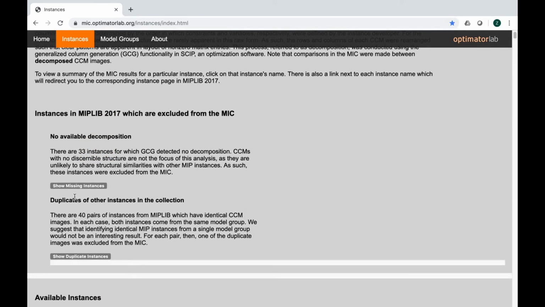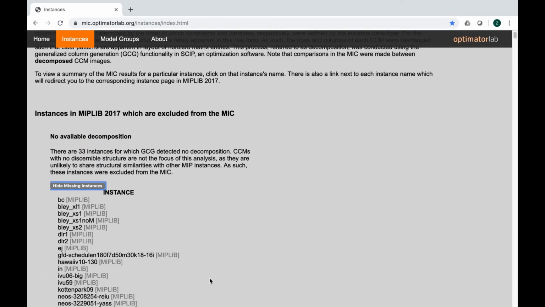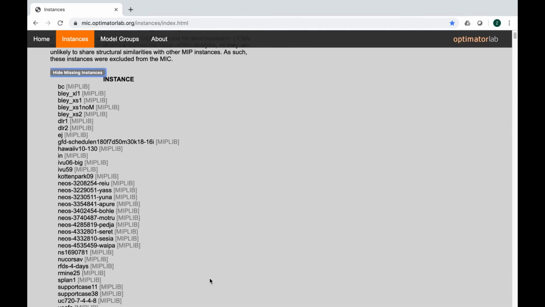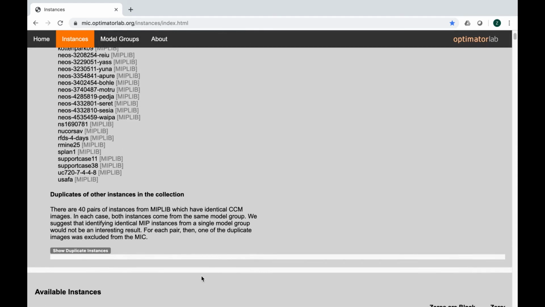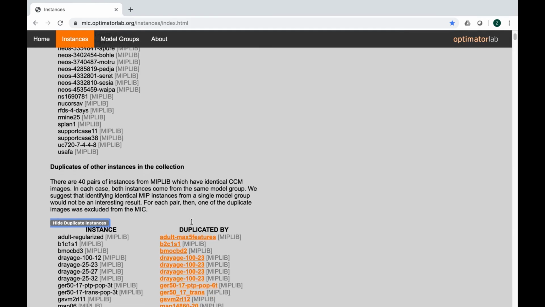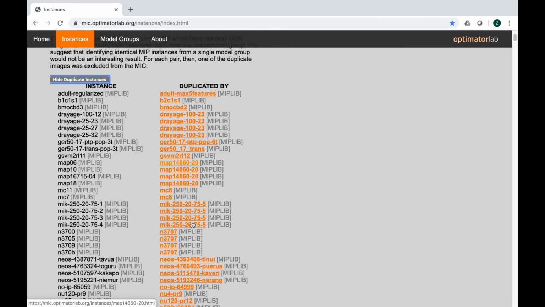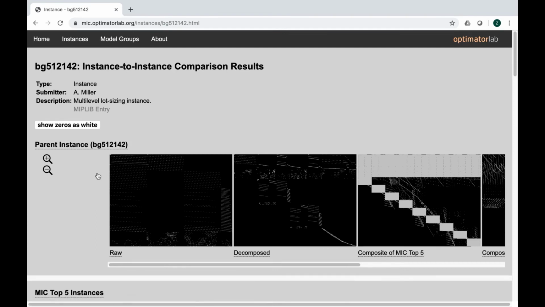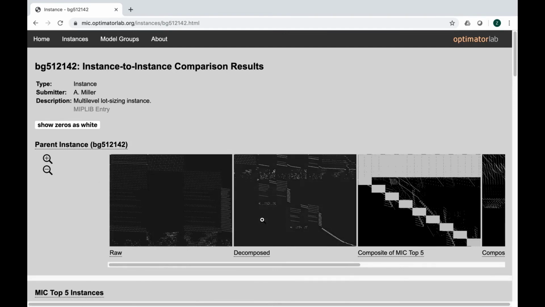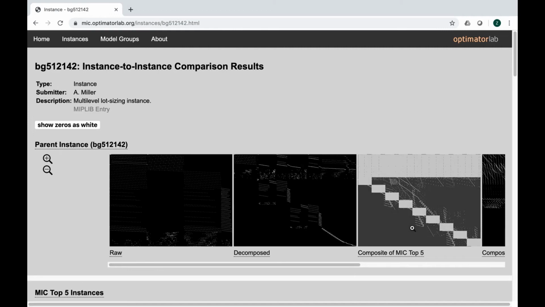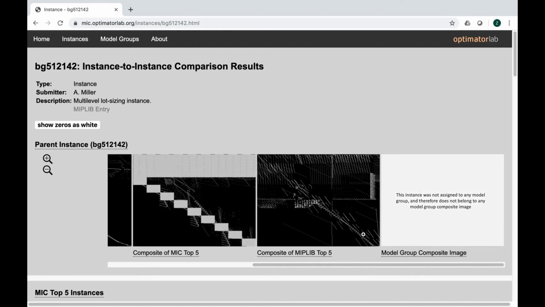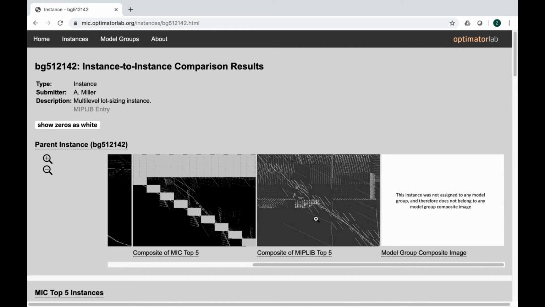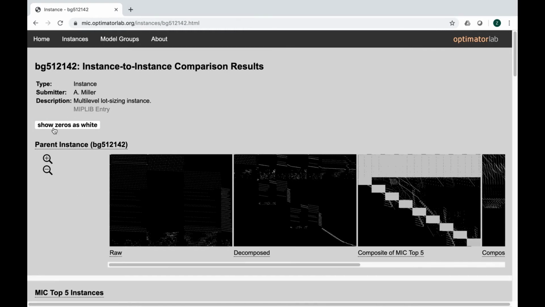At the top of this page, you can also find the lists of instances from MIPLIB 2017 which were not included in the MIC, along with discussions on why they were left out. Click on any name to see the analysis for that instance. Up top, you'll see the raw and decomposed CCM images, as well as the composite of the MIC's top 5 most similar instances and the MIPLIB's top 5 most similar instances, as well as the model group composite image which that instance belongs to, if there is any.